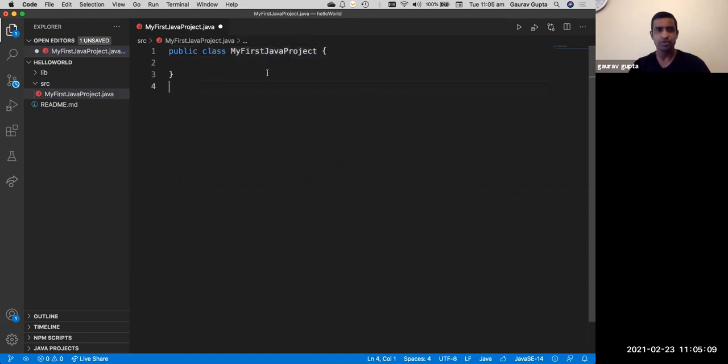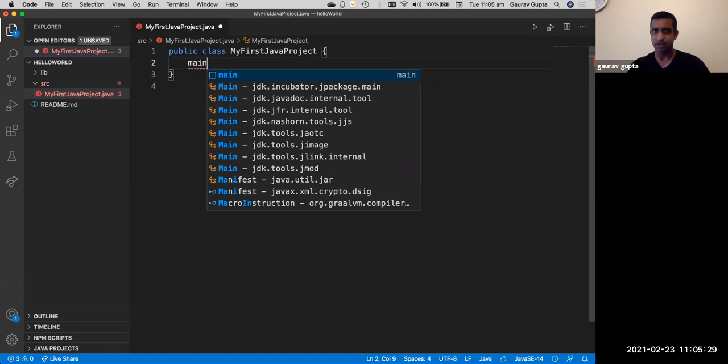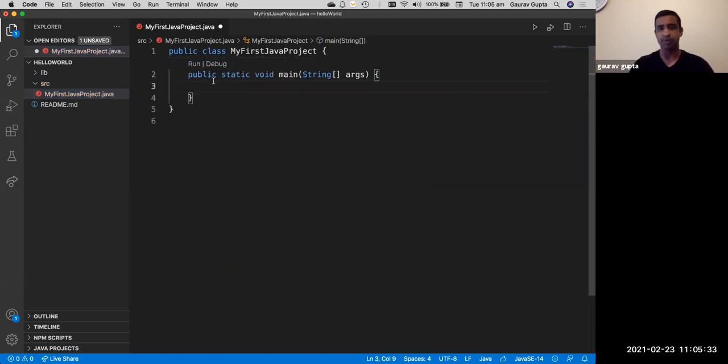The good thing about Visual Studio Code is that when you create a file, MyFirstJavaProject.java, it automatically contains the public class with the same name, which should be the case. Because if the name differs even slightly, then you get a compilation error. Now we're going to type in main. And another good thing about Visual Studio Code is that it auto-generates your public static void main function.